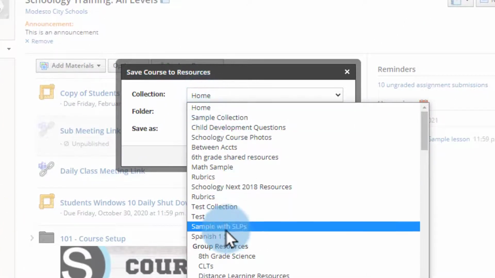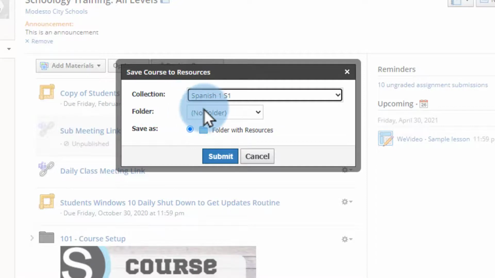Again, I will pick the collection. I'll do my Spanish 1 here. I'm not going to save it as a folder in a folder, and I will save this as a folder with resources. I'll hit Submit.